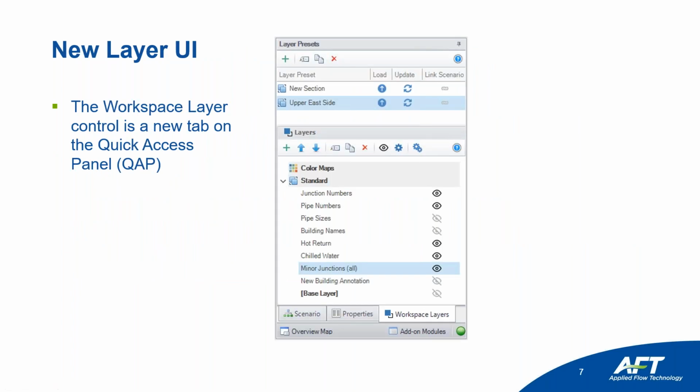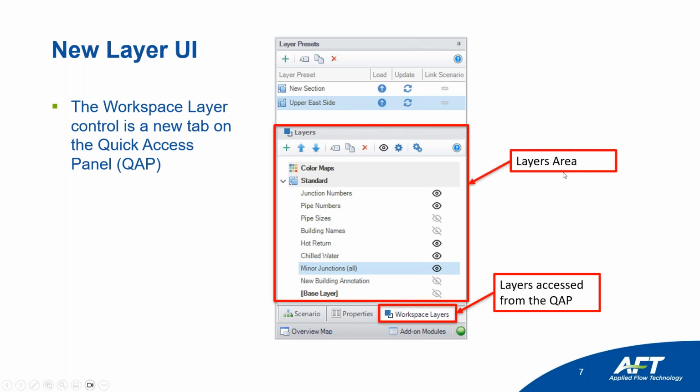New layer user interface. The new layer user interface is now in a new tab in the quick access panel. It's right here. To the right of the scenarios and properties, you will see it here. So you will have a section that shows the layers. You can add one, make it visible, set global settings, etc.